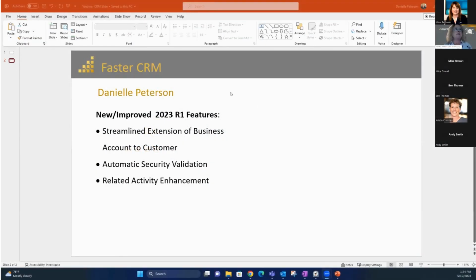I am here to show just a couple of the CRM enhancements that Acumatica has come up with, including streamlining the extension of business account to the customer and security validation, as well as some related activity enhancements.